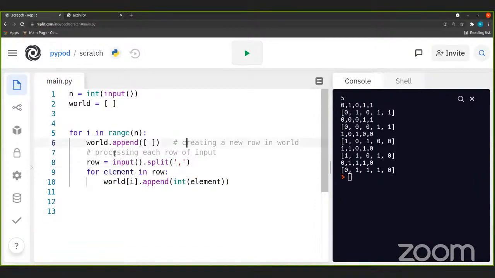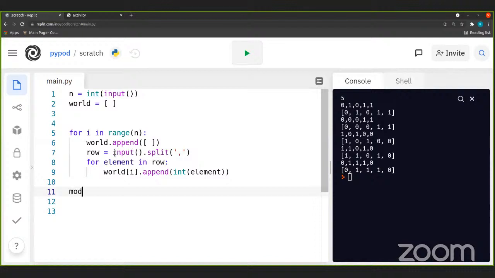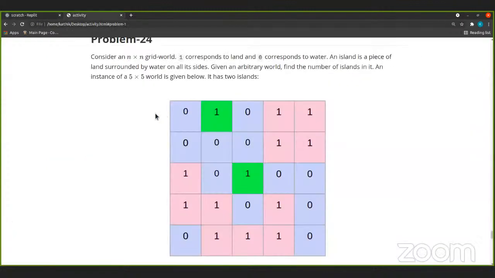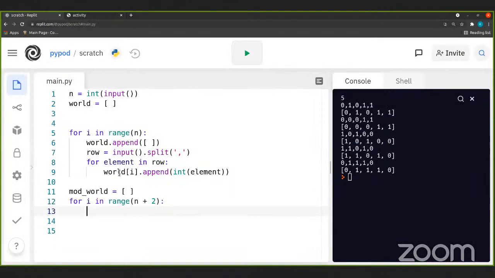So there's a basic trick of creating a new matrix. I will call it modified world. Okay, so the modified world is going to be of size n plus 2. The reason is to the left I'm going to add one column and to the right I'm going to add one column. Likewise, to the top and bottom I'm going to add one more. So the matrix will now be of size n plus 2 cross n plus 2.